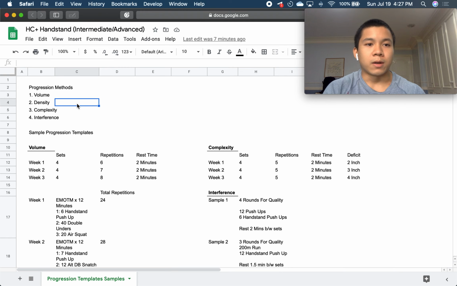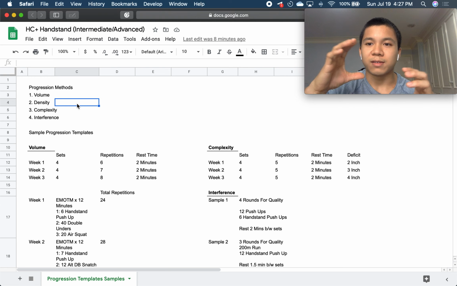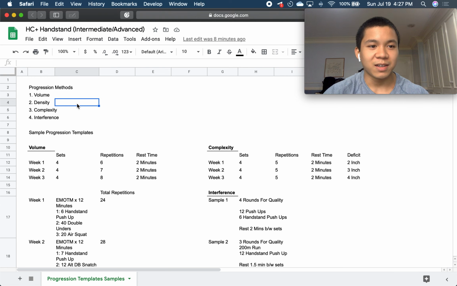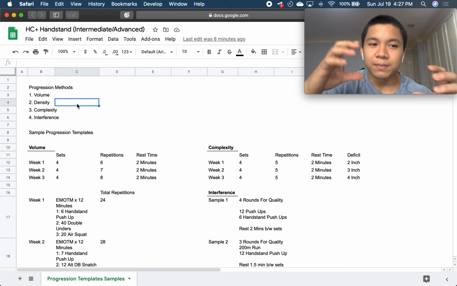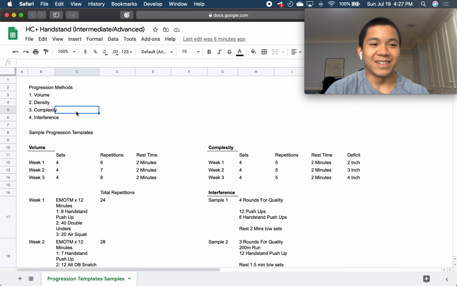Density, what you're doing here is maintaining a work output with a progressively shrinking time frame. So I'll show you how that looks like. Or you're adding in more work output within a constant time frame. So I'll just show you how density looks like later.